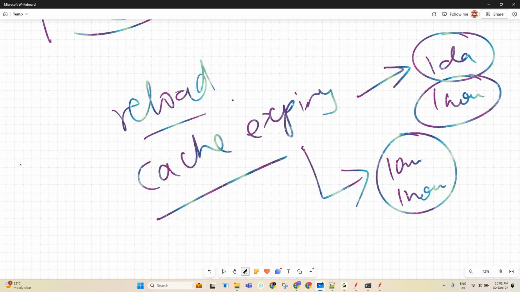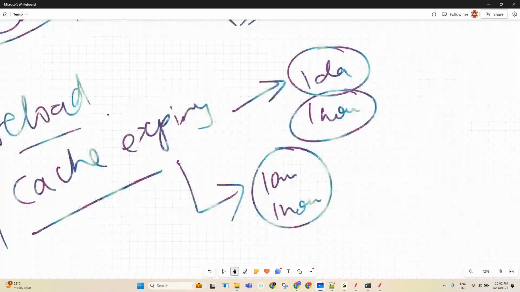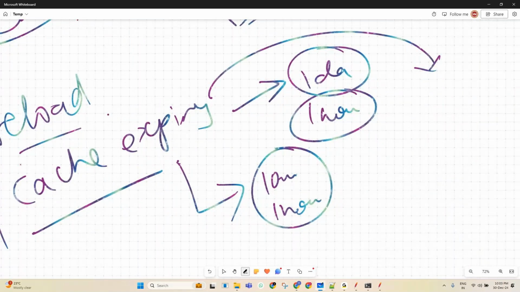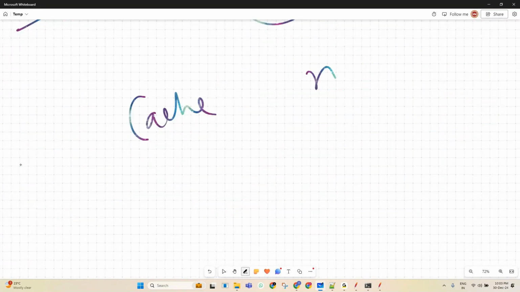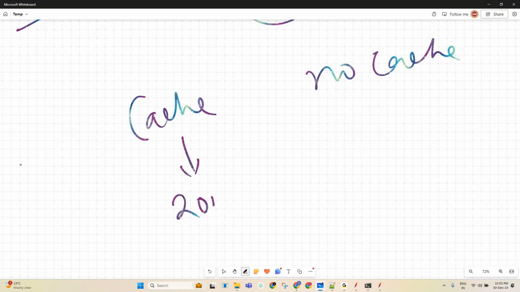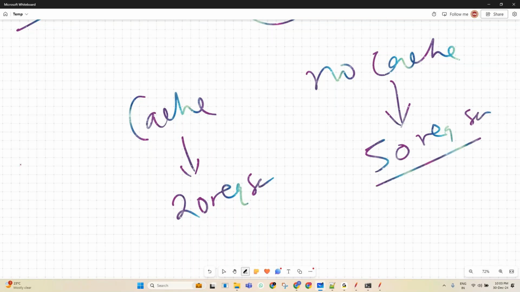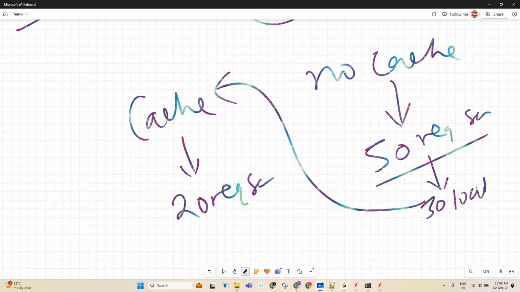Now, if you have an application where things are pretty much static, you can keep this cache expiry high, like 15 days. So your site will load very fast because server requests will reduce too much. Let's say with cache, 20 requests are going to the server. With no cache, it will be 50. So this extra 30 load is reduced when you have cache. Are you able to understand, all of you?